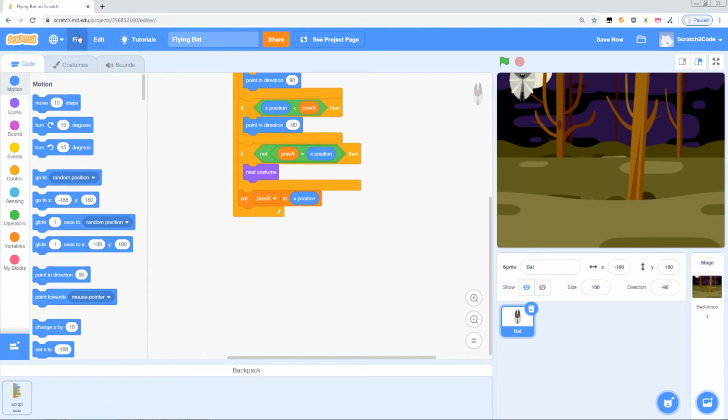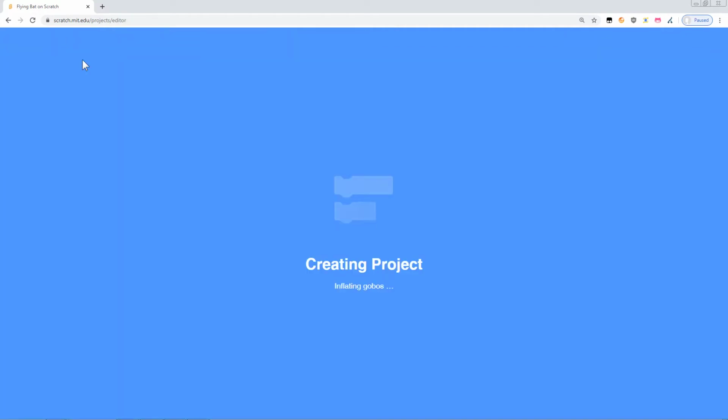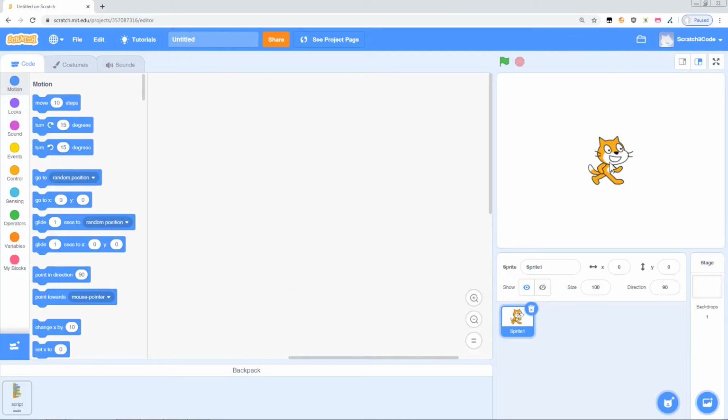And now I can close my project and open up a new one. There's the default character, default sprite, the cat. And if I run this empty script, of course nothing happens because there's no script to animate the cat.